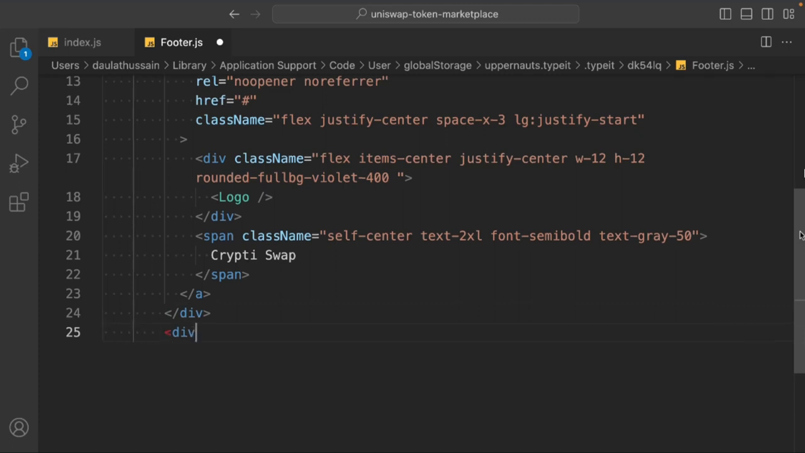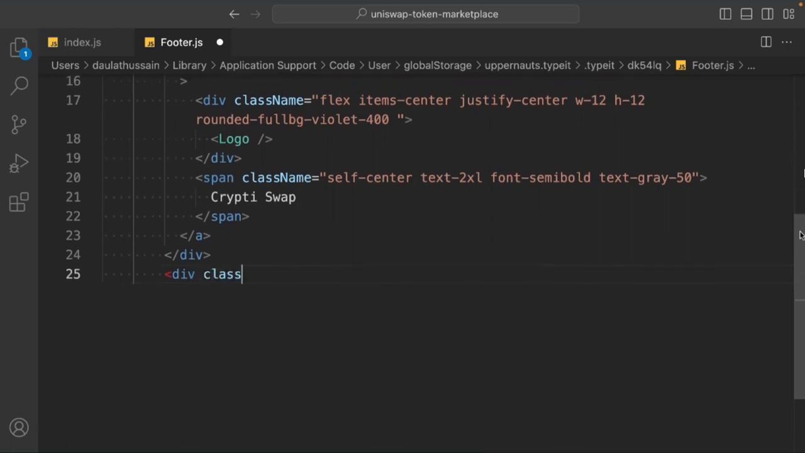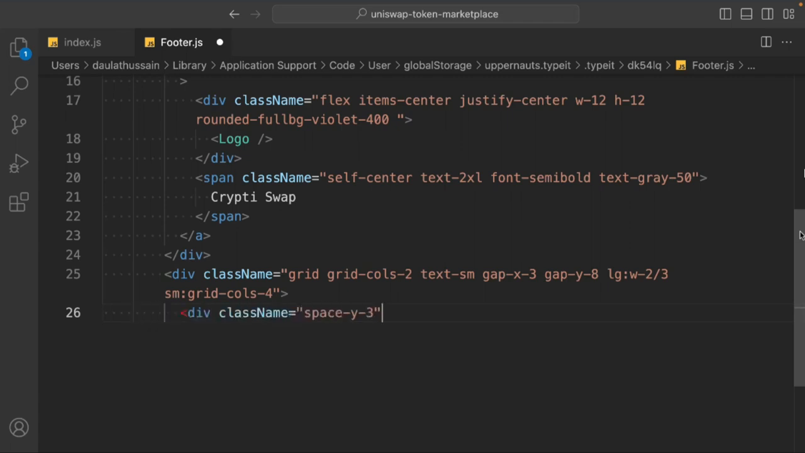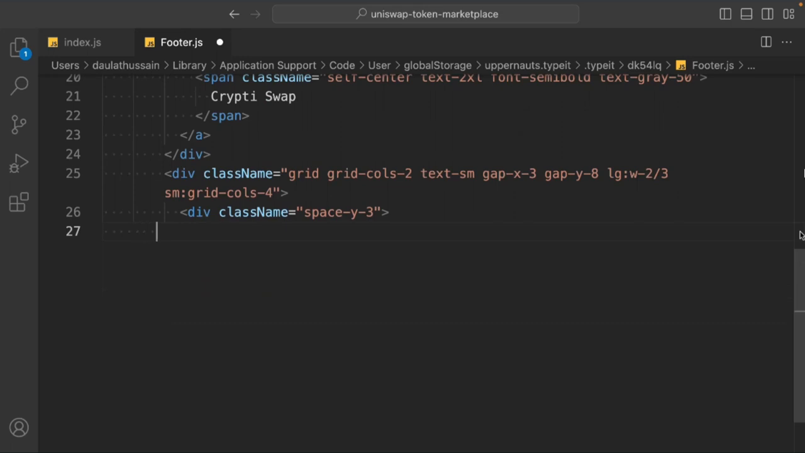Now we have to work on the menu. So we'll take a div. It will have a class called grid, grid-cols-2, text-sm, gap-x-3, gap-y-8, large device will have width 2/3, small screen grid-cols-4. Inside the div we'll take a div. It will have a class called space-y-3. Inside the div we'll take an h3. It will have a class called tracking, uppercase, text color is going to be our third alpha, and we'll say Product.